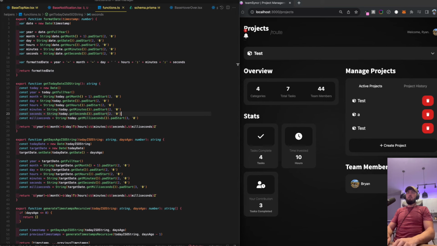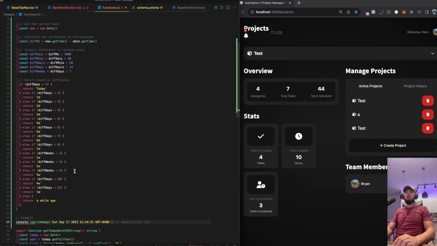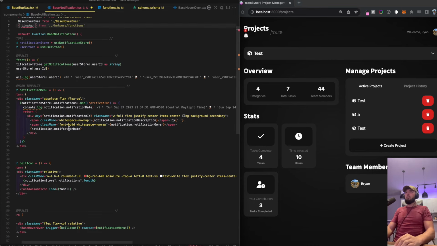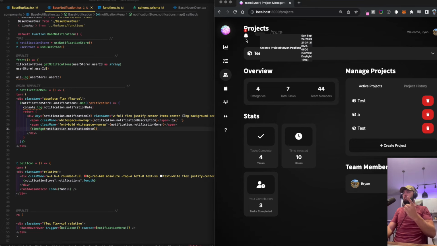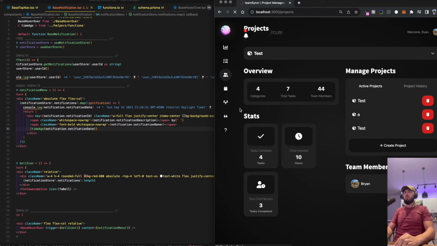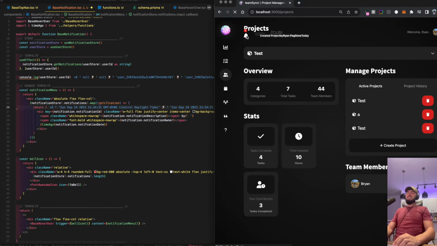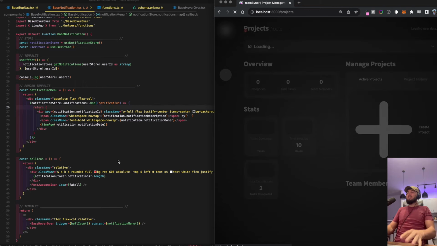So we'll pull that. We need to export it. And then I will pull that into base notification. Set a format date. We'll just wrap that around here. And now it should update this to like, we might need a refresh, but should update that now to say like a month ago or today, right? Boom, and it does. We can see it right there. Created project by Ryan Paglione, created a project today is probably the order we want those words in. Sweet. So there's our notification system, at least the earlier parts of it.